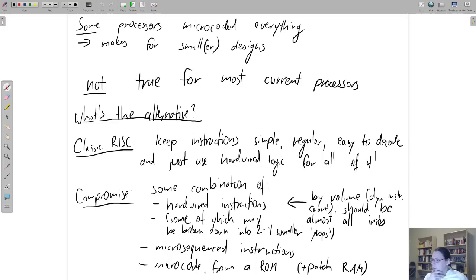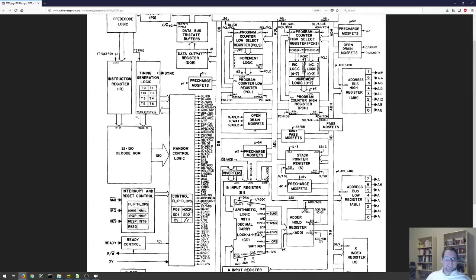Sorry, I'm looking at the chat right now. I guess if the instruction only takes one cycle, you can skip all lines for the timing bits in ROM. No, you can't. No. That's not how that works.